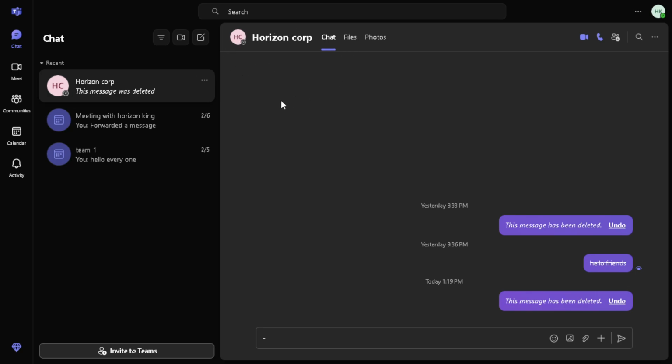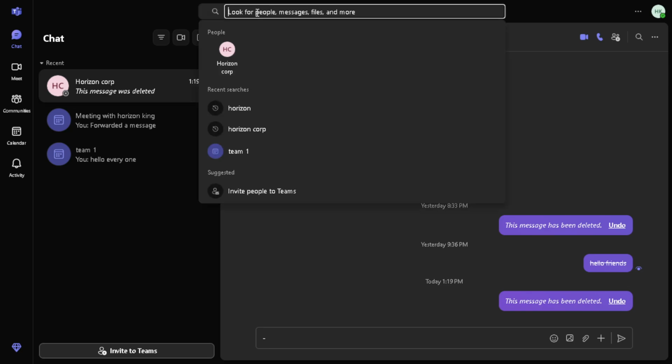Now, if you're looking to chat with someone specific, the next thing you'll want to do is search for your contacts or groups. At the top of the Chat section, you will notice a search bar. Click on it and type in the name of the person or group you want to start a conversation with. As you type, suggestions will pop up. When you see the correct name, click on it to open that chat.